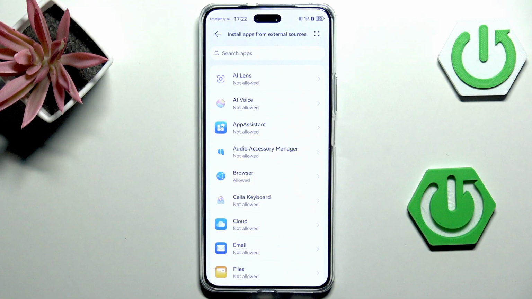Of course be aware, because you're doing it on your own responsibility. Third-party apps aren't verified by the developer, and you may put your data and actually whole device at risk, so really remember about that and choose the apps wisely.